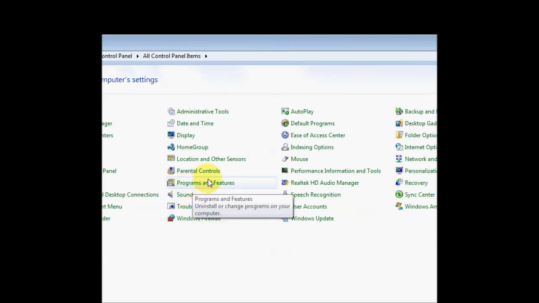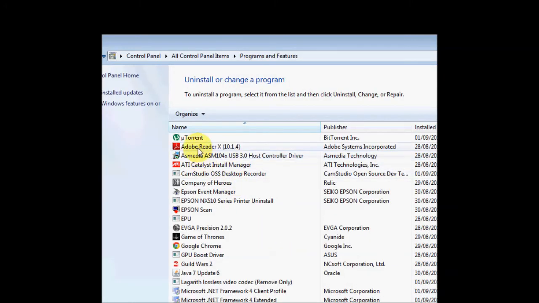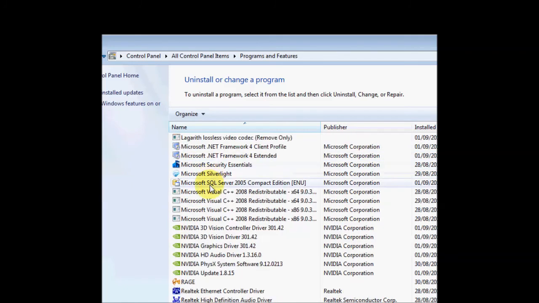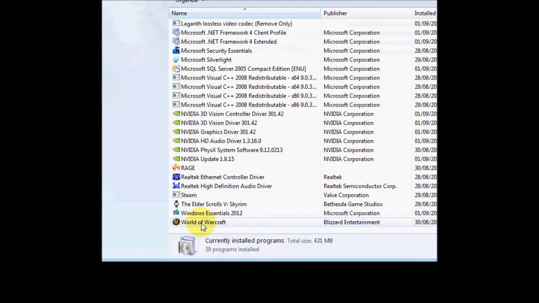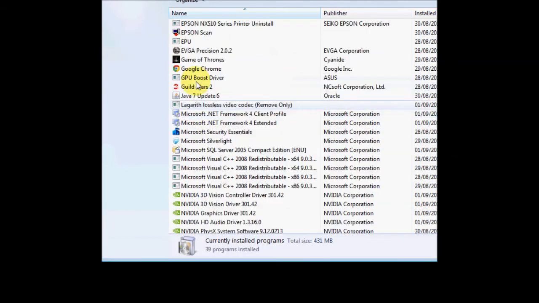Programs and features is a good one. I'll walk you through it right now. This is if you download something and install it and you don't want it anymore, this is the best place to uninstall it. You just click it, and it brings up a list of all the things that you have installed on your computer. I don't really have anything that I need to uninstall. Let me just take a quick look.